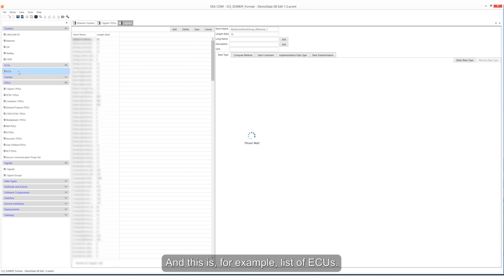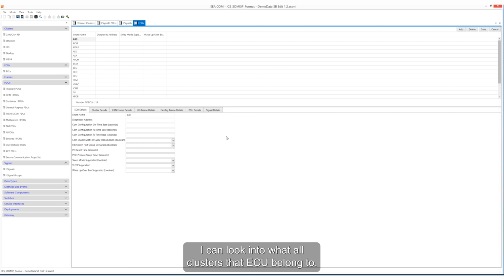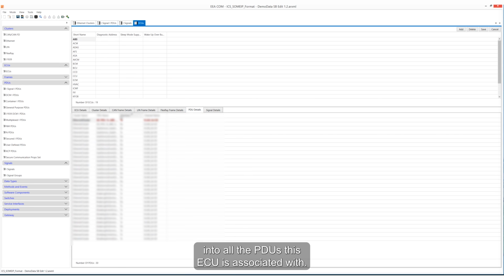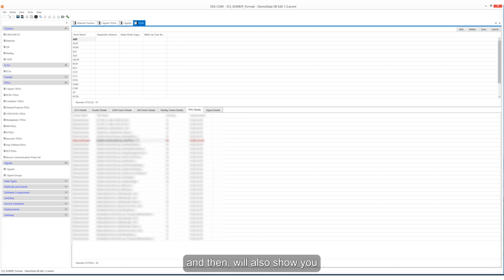This is a list of ECUs. When I click on, let's say, the ABS ECU, I can look into all the clusters that ECU belongs to. Then I can look into all the PDUs this ECU is associated with, for example the PDUs it transmits in the TX direction or receives. It will also show you what clusters that PDU is transacted on.